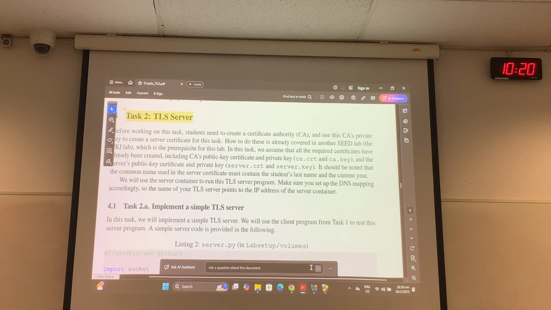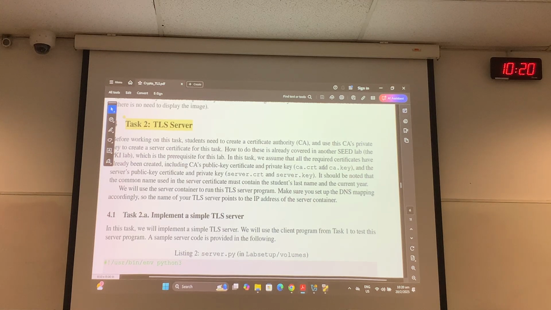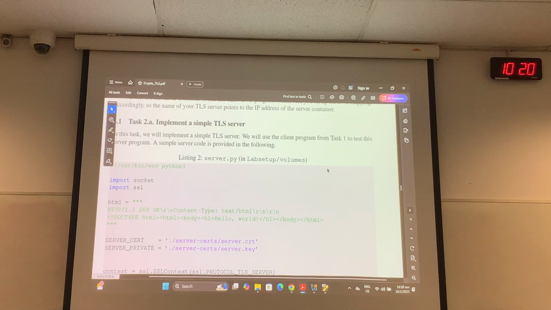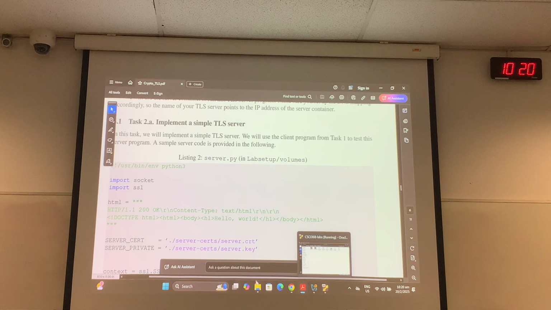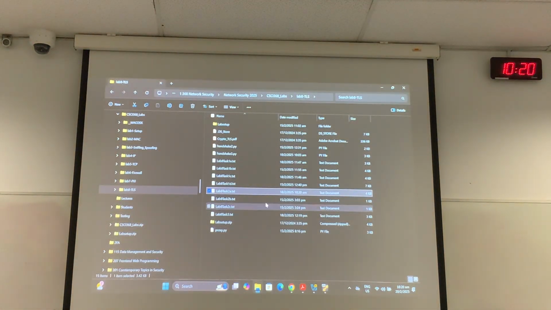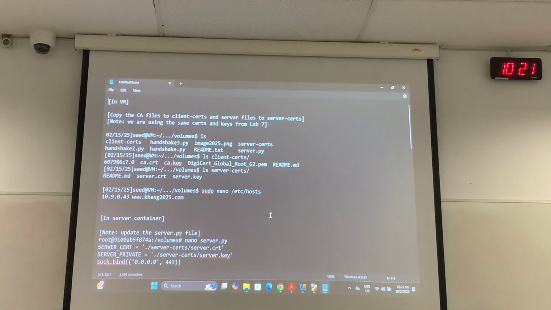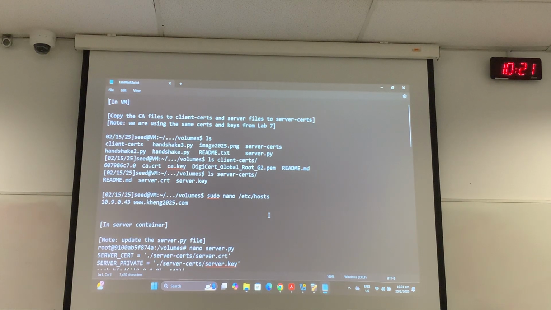So let's come back to task 2, the TLS. Look at task 2A, which implements a simple TLS service. You can open the text file, the lab8 task2a.txt file, to help you. Basically, I'll copy the CA files to the client search folder and the server files to the server search folder.